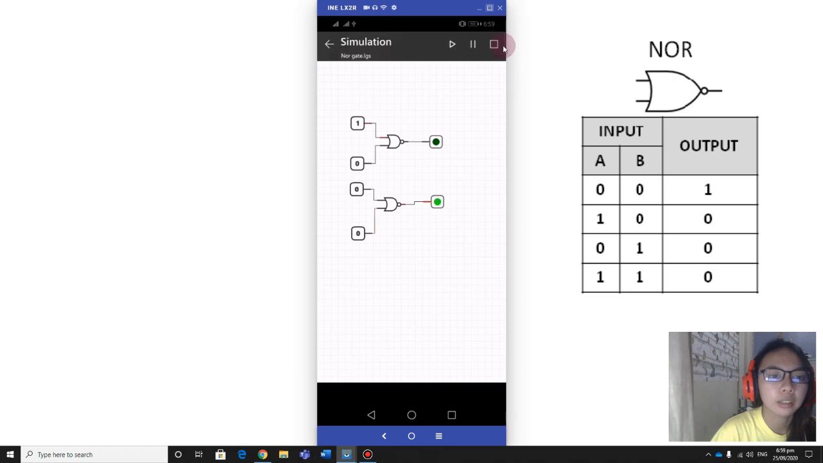Okay, let's run it. As you can see here in the top, the first one, the output is off or 0 because there is a 1 in our input. But here in the second one, the output is on. The lamp is on because our input A and B is 0.